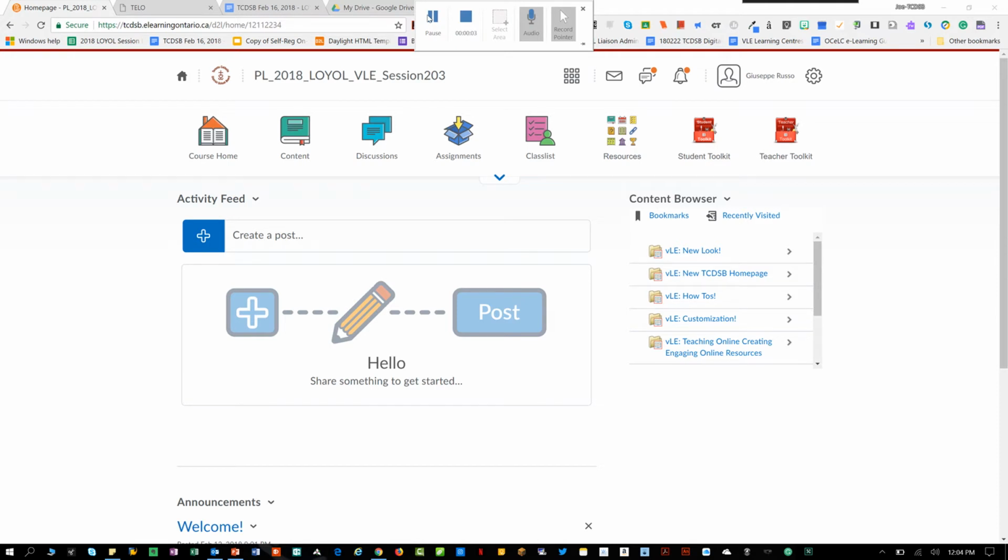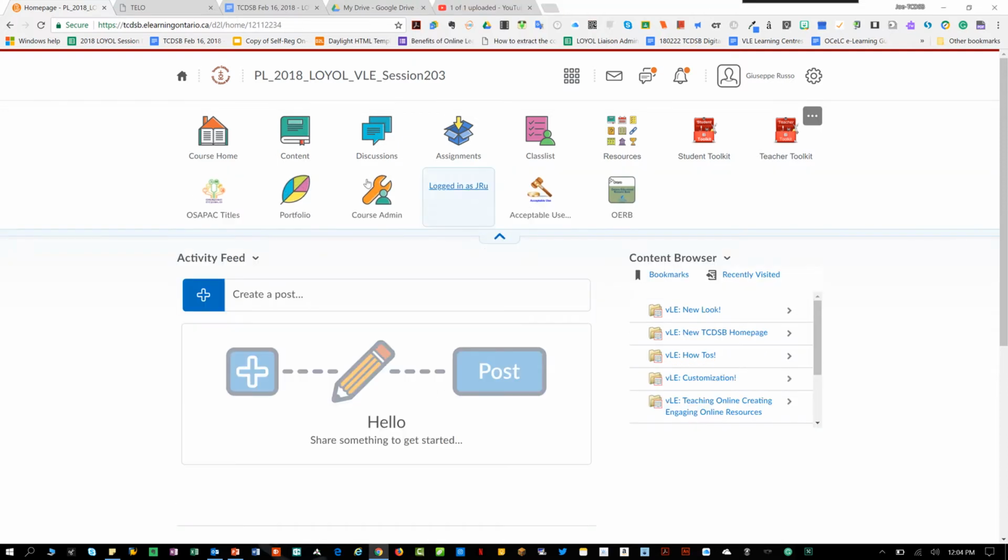We're going to have a look at the portfolio tool, the new portfolio tool that is now available through the virtual learning environment that is known as Brightspace by D2L. So this tool is called the portfolio tool. So you're going to have to add the portfolio icon to your navigation bar.